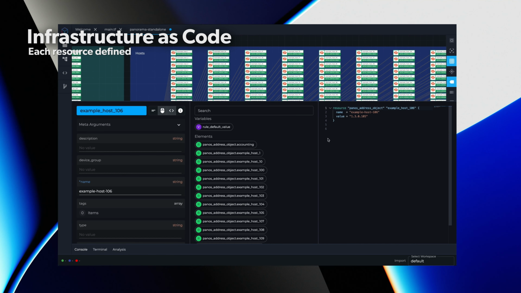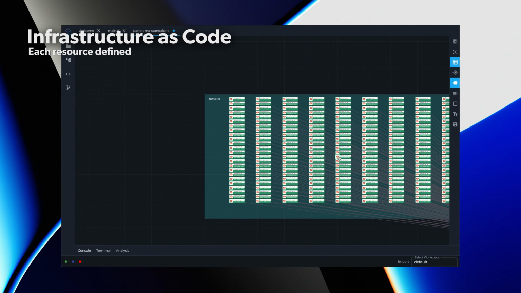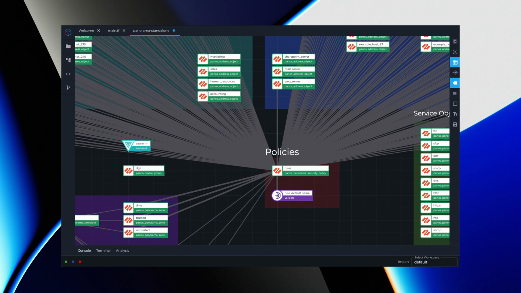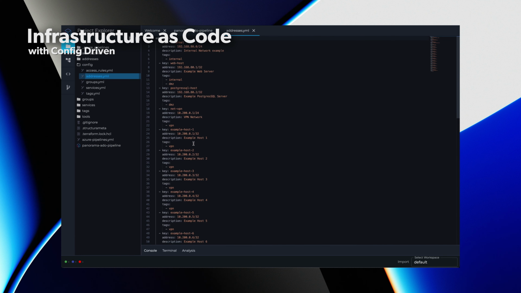This use case uses a Palo Alto Panorama example to show how config-driven infrastructure as code can help keep a firewall project organized versus the usual way of using infrastructure as code. Firewalls are a good example as their configs can easily grow to thousands of objects and rules, which would quickly become unmanageable when writing a code block for each object.